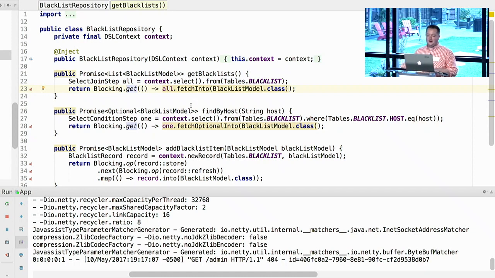We backed it way down and found something that just took like 15 or 20 milliseconds, but it was still happening on a blocking thread. In Ratpack, anything that's going to take more than a very, very short amount of time should be done on a blocking thread. So that's what we're doing here.